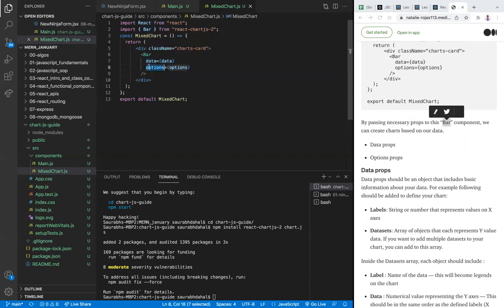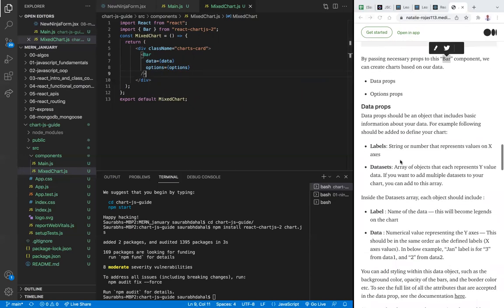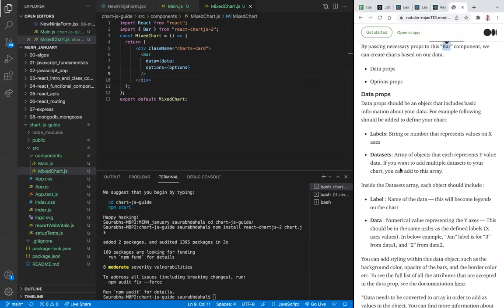And we can pass in 2 props, data and options, or maybe even more props, but at least data and options. And for data, we need to have some value. And for options, we need to have some value. And we don't know what those are yet. Okay, now we can kind of see what those are. And we can read about it.